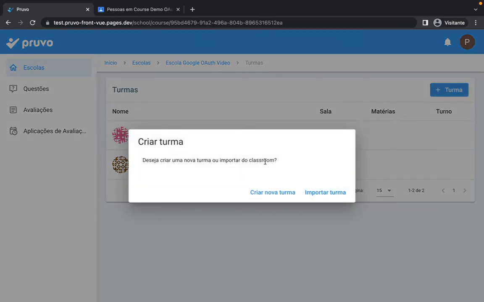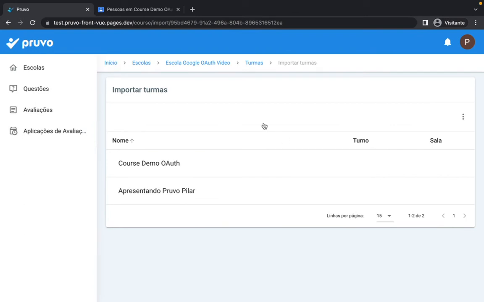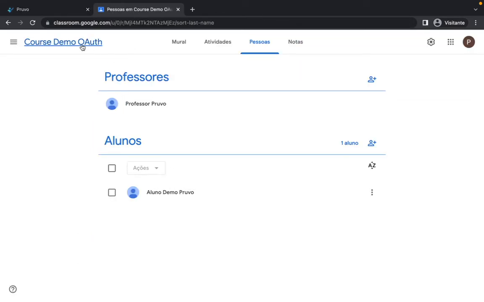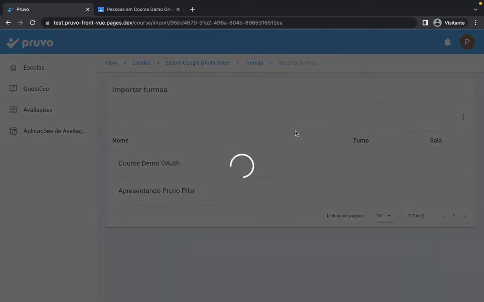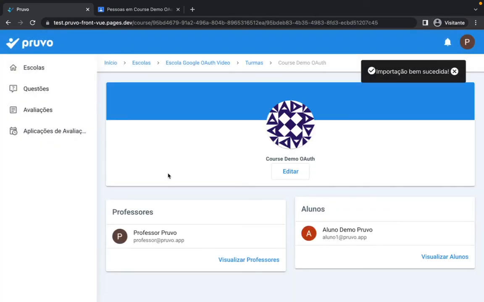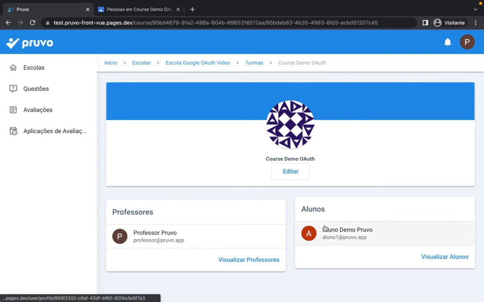So I'm going to add this course. I click on add course. I'm going to import the course. So let me refresh here. This is a new course. So here we are, course demo OAuth. We have the same course here. So I'm going to click here, and the system is going to import data to our system. As you can see, I now have the teachers and the students, and we use this data in order to apply exams to these students in our system.